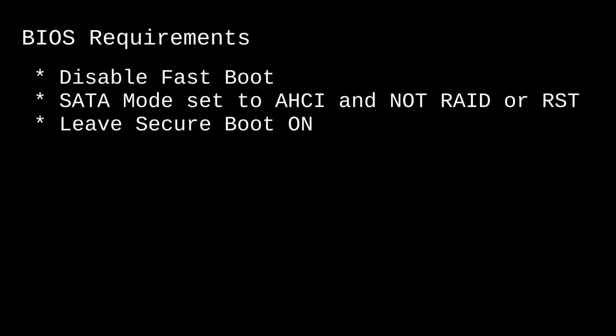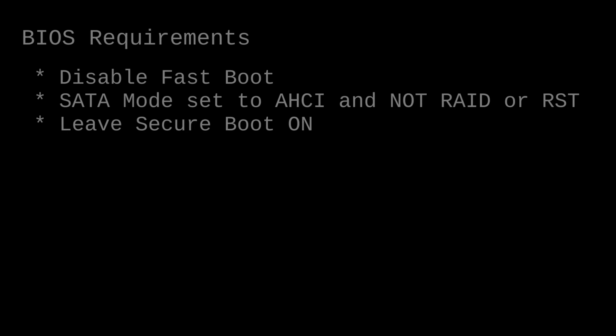Now in your BIOS, make sure that you've done the following. Turn off fast boot. Change SATA mode to AHCI if it's set to RAID or RST. This isn't a common setting on modern machines, but it can prevent your drive from being visible when installing Bazzite. Unfortunately, if the setting is set to RAID or RST, you'll need to reinstall Windows. Note that in most cases, you don't need to turn Secure Boot off to install Bazzite.